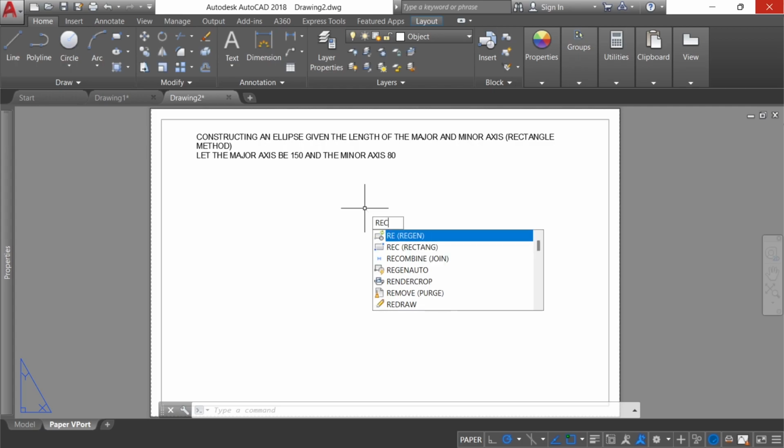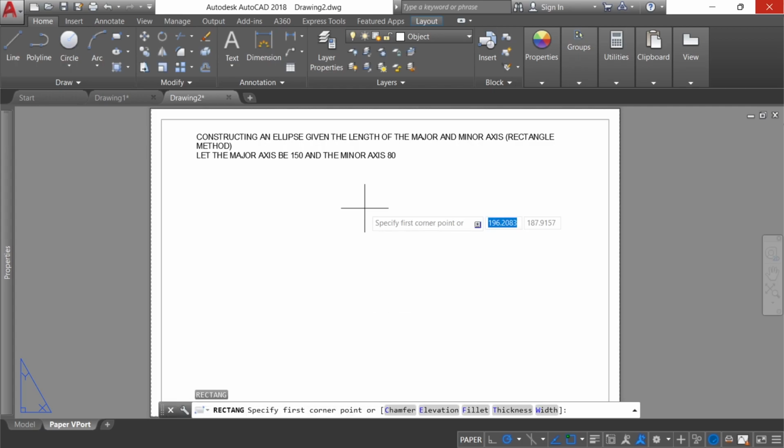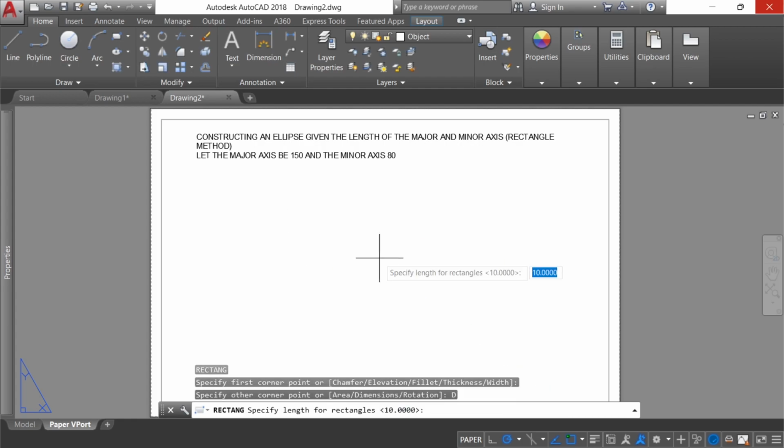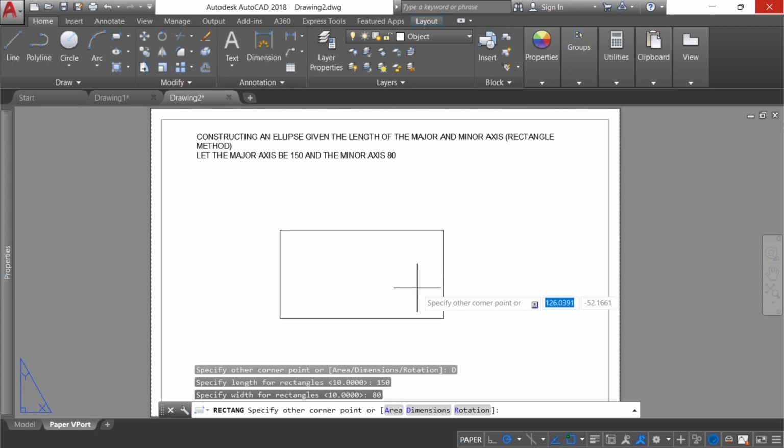Use the command REC, then hit enter for the rectangle function. Click on the workspace to select the first corner of the rectangle, then type D and hit enter to input the dimensions of the rectangle. 150 mm for the length and 80 mm for the width.